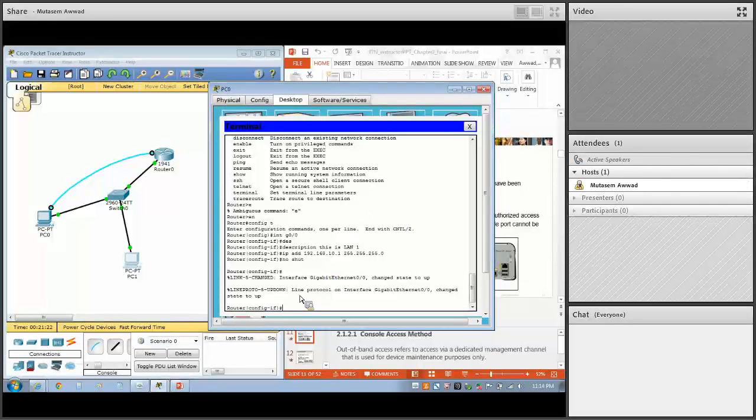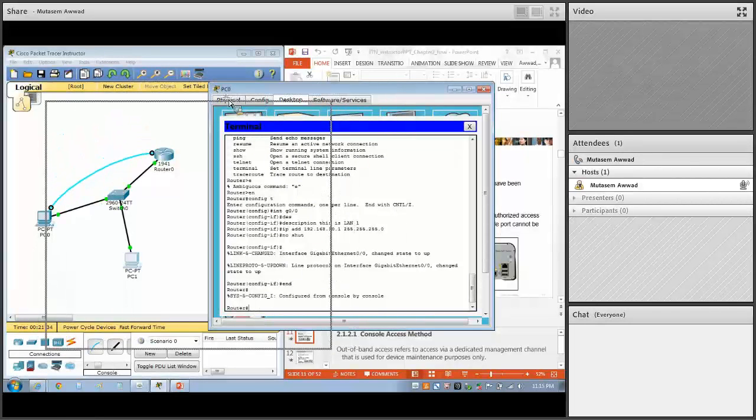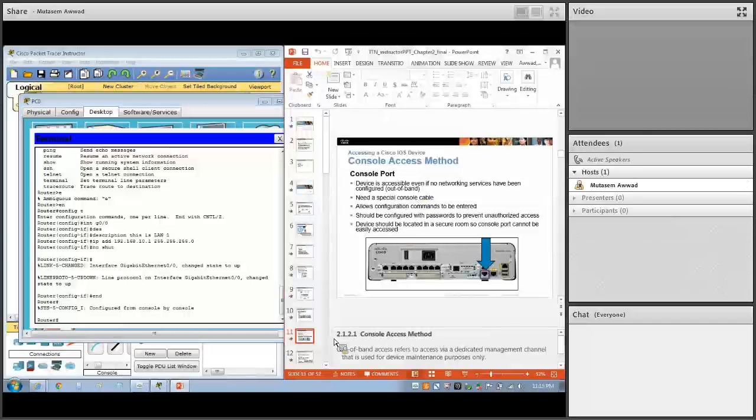Now I'm back into the terminal. Now once I'm finished with the configuration, I can do END and hit enter, and I'm back at the privileged mode. All right, let's go back to the slides and see what the slides have to say.